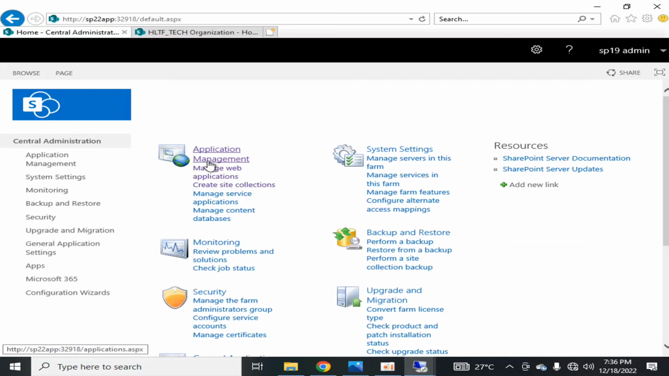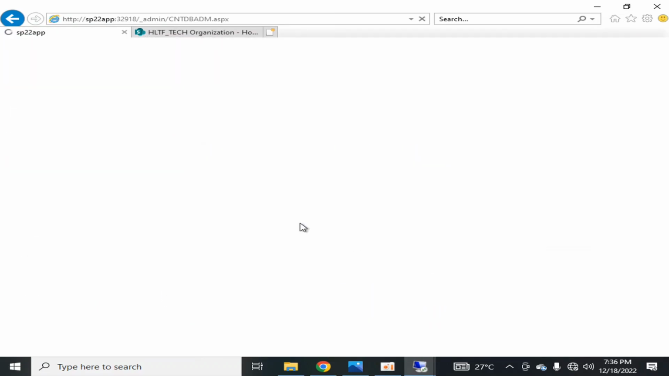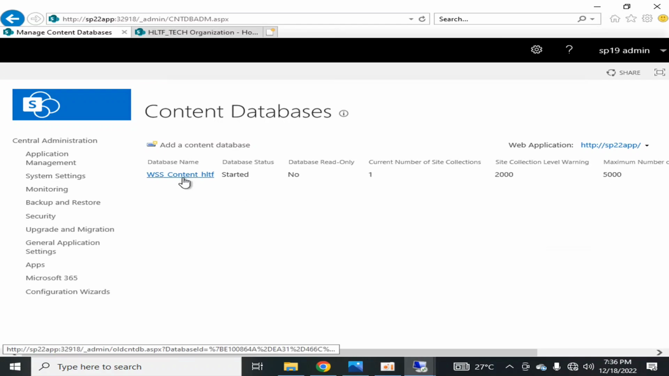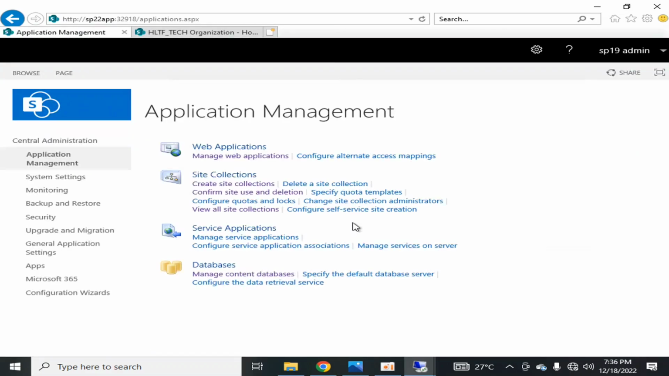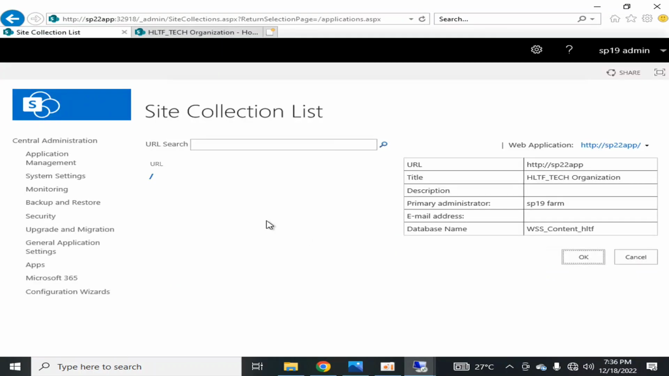If I go into the central administration and go into manage content databases, you can see that this is the content database in which the site collection exists. And which site collection is it? I'm going into application management, view all site collections, and if I click here, it shows me that this is the site collection that is mounted on a database, that is this one.